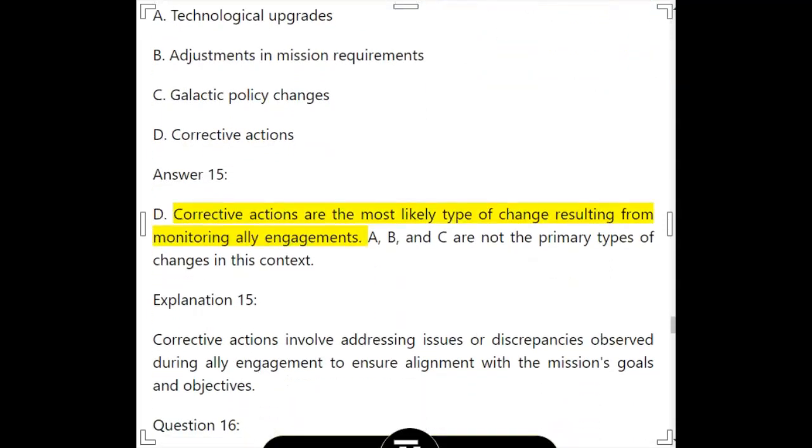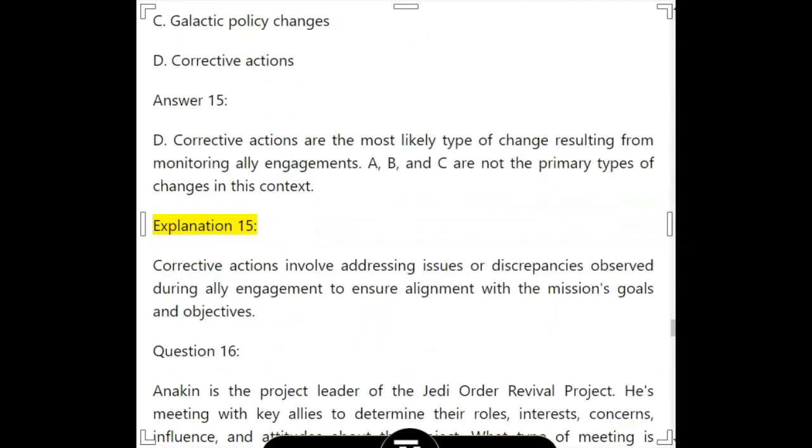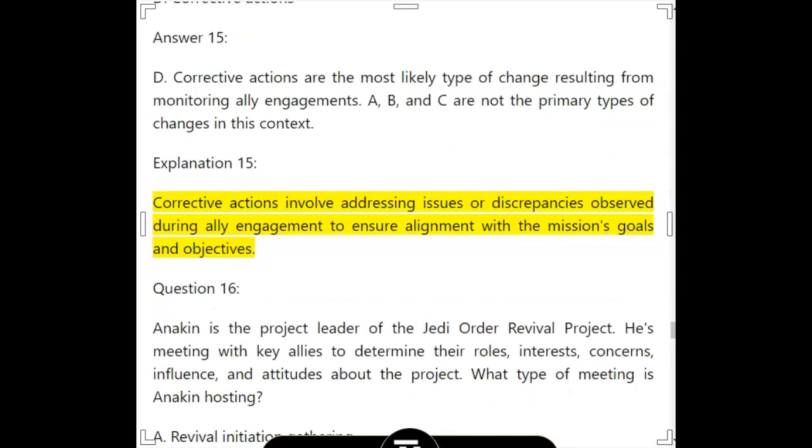Answer 15. D. Corrective actions are the most likely type of change resulting from monitoring ally engagements. A, B, and C are not the primary types of changes in this context. Explanation 15. Corrective actions involve addressing issues or discrepancies observed during ally engagement to ensure alignment with the mission's goals and objectives.